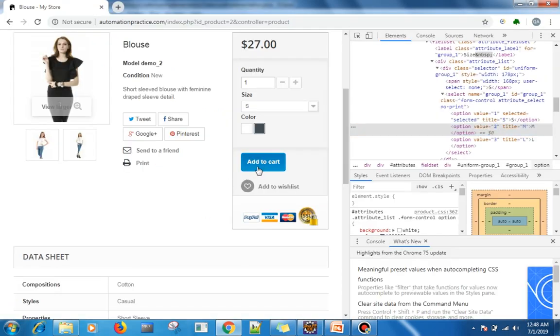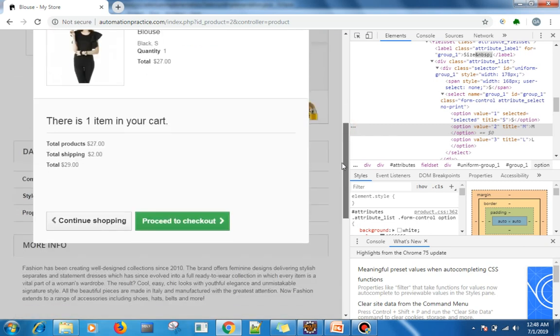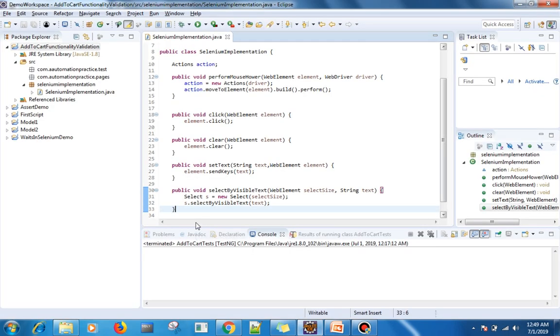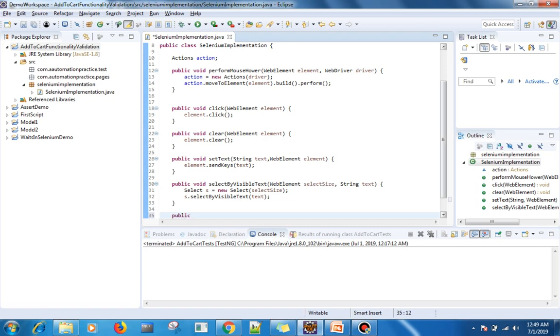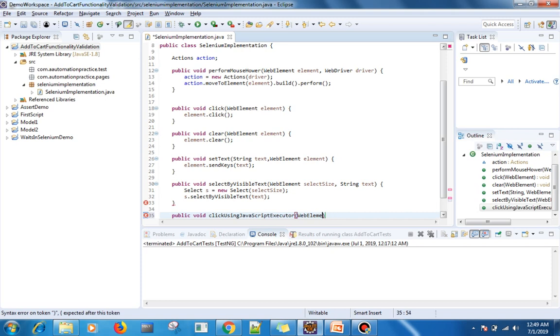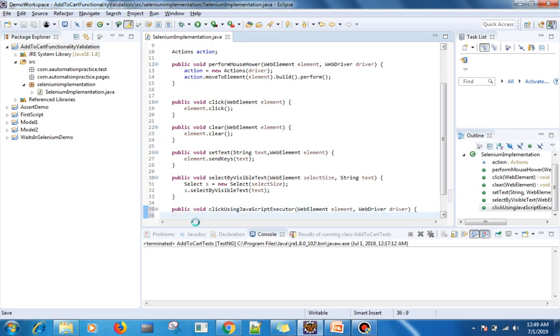So when I click this button, what will happen is it will open one window. So for this button, we cannot click using the normal Selenium click. So we need to use JavaScript executor, because I have tried it, we are not able to click using normal click. So we need to use JavaScript executor. So I am going to use JavaScript executor, public void click using JavaScript executor, right? So here you need web element, element, web driver, right?